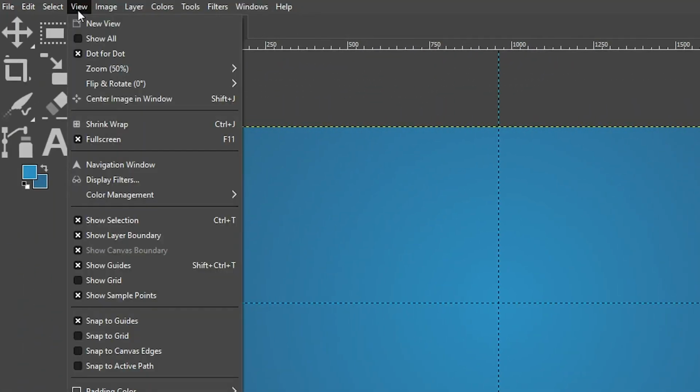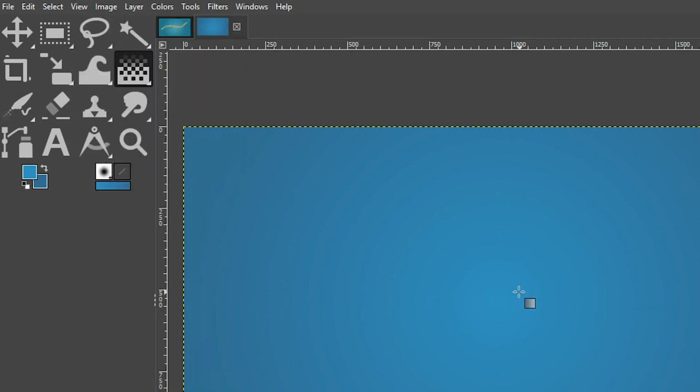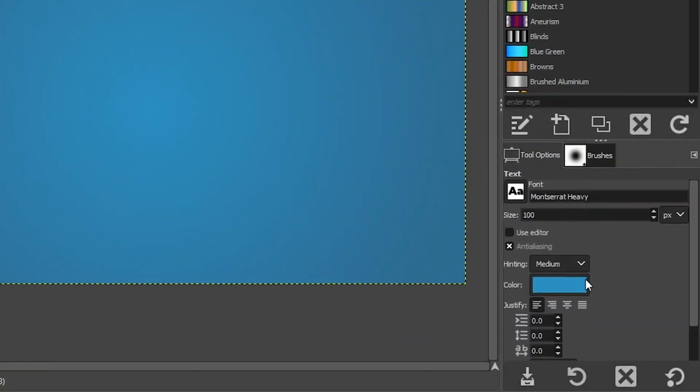All right, let's hide these guides. I don't need to see them anymore. And now let's add our text. So I'm going to grab my text tool, and I'm going to come over here and set up my settings for that text that I want to add. So I'm going to use this font, Montserrat Heavy. You can use any font you want.